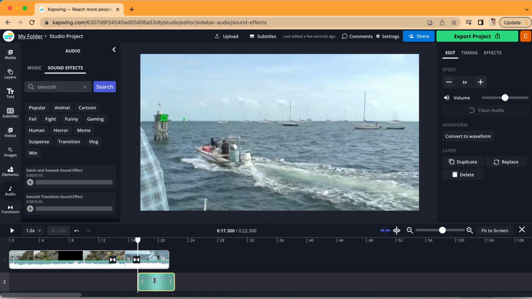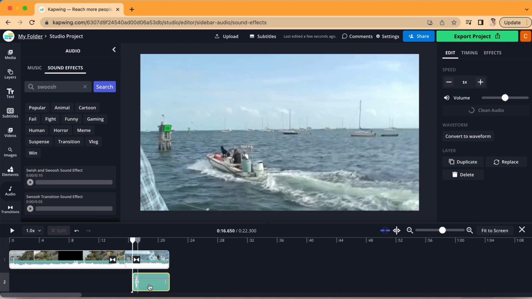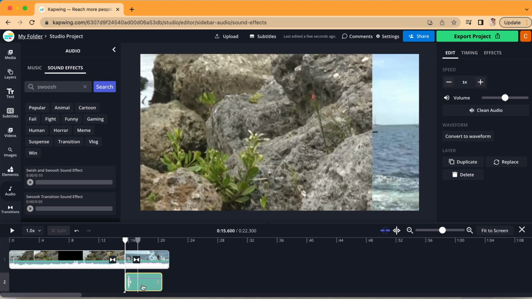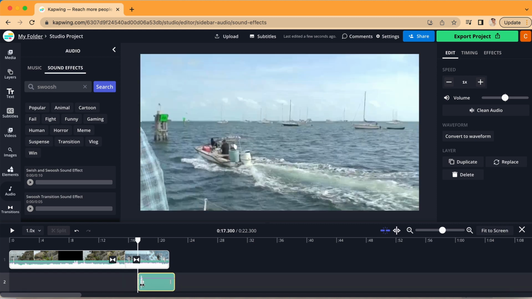When you click it, it will be pasted under your video clips. Simply click and drag it to adjust it so the sound plays at the same time as your wipe transition. And voila, you have successfully done a swoosh transition.